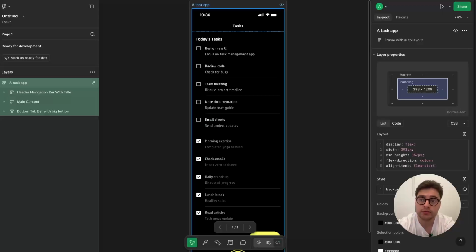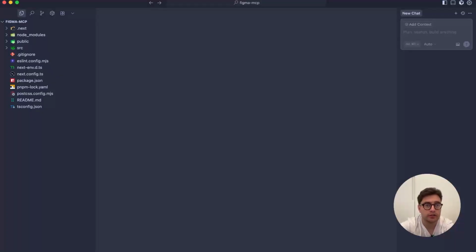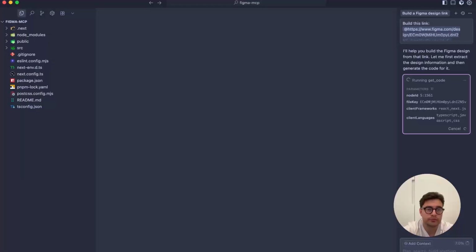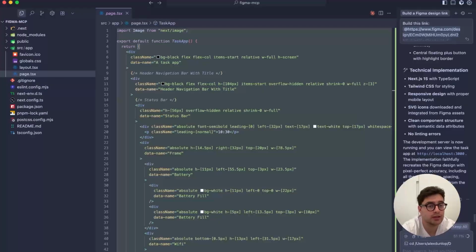Let's now go back to Figma, copy a link to the selection. Back in Cursor, opening the agent pane and say build this link. You can see here Cursor's requesting to use the MCP. Cursor finished implementing the link that we gave it.